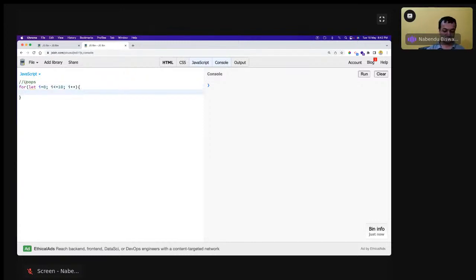Okay, so console.log, loop number, dollar i. So this for loop is there. So let me run this thing.